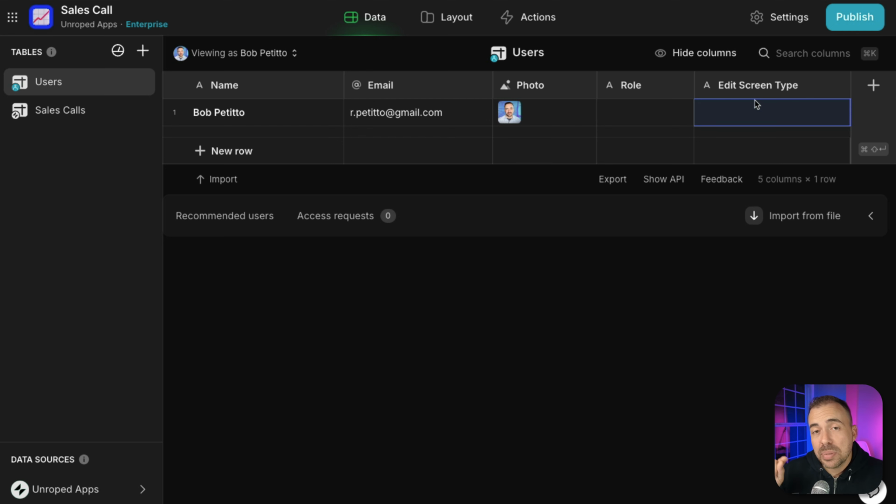And the value that we place into this edit screen type column is going to serve two purposes. One, it'll end up becoming the title for our edit screen. And two, it's going to allow us to have visibility conditions to the different columns or different components on the edit screen. So let's go back to our layout.